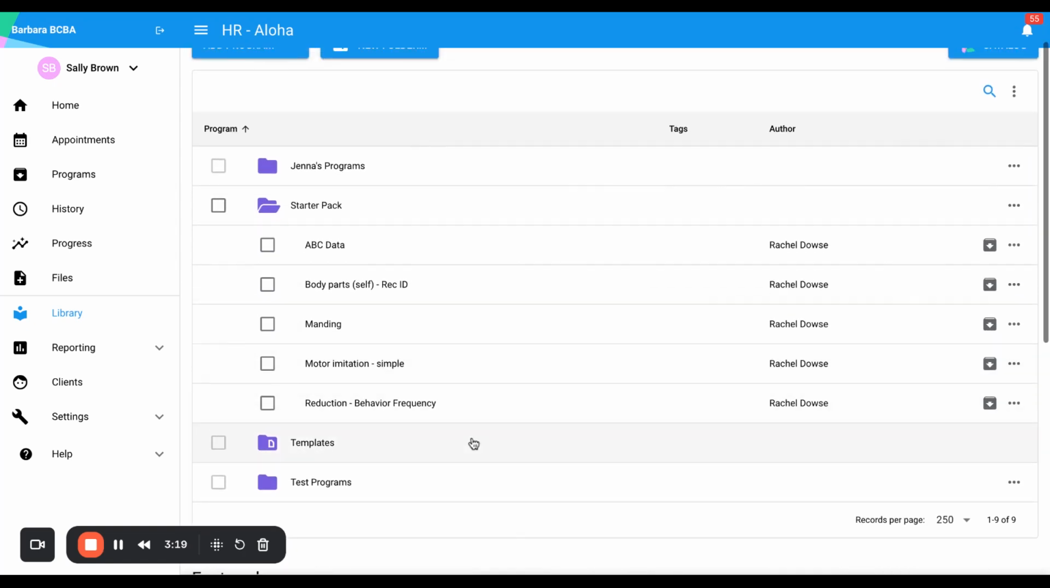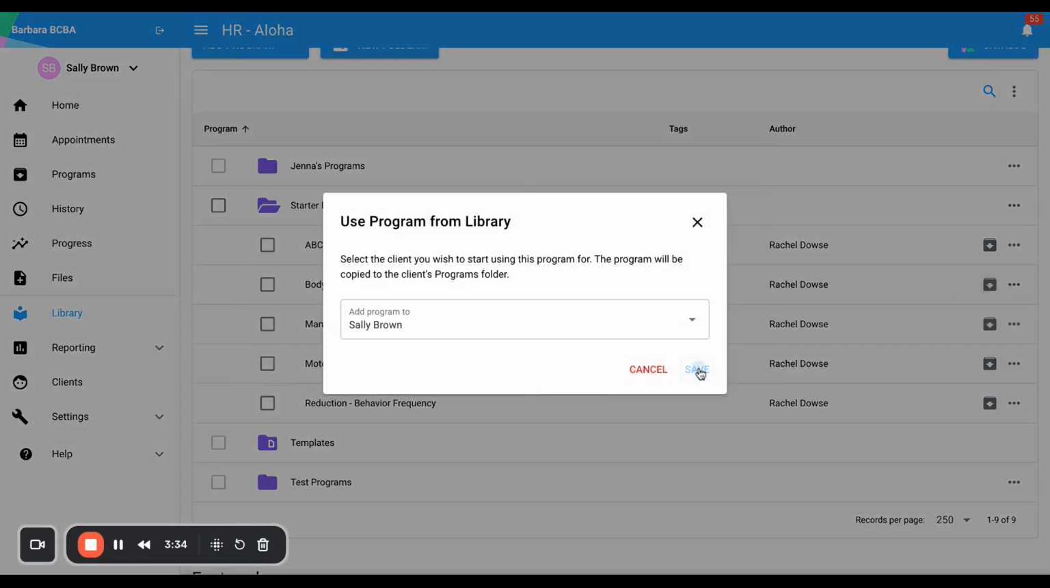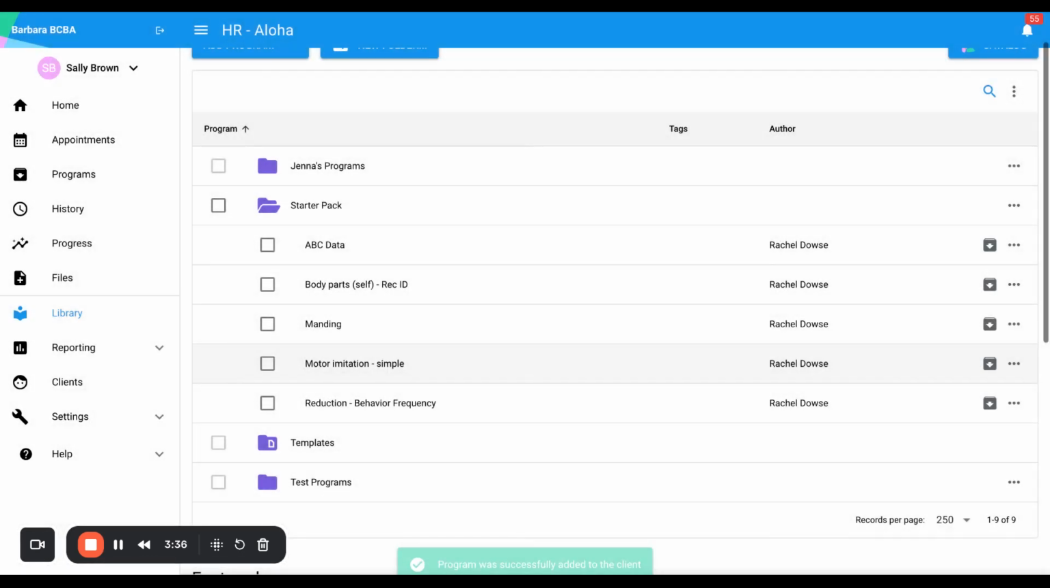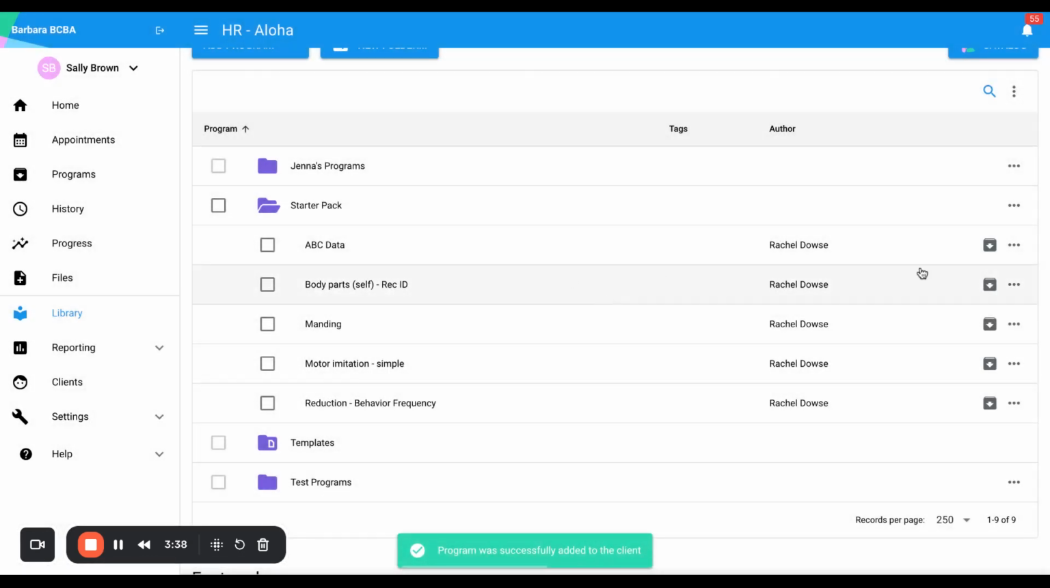Now, there's a couple of nice features here around our programs. If we look at a particular program and hit this button right here, then we can copy this program to a client. So if I hit that and hit save, that's going to copy that program over to Sally Brown, that single individual program.